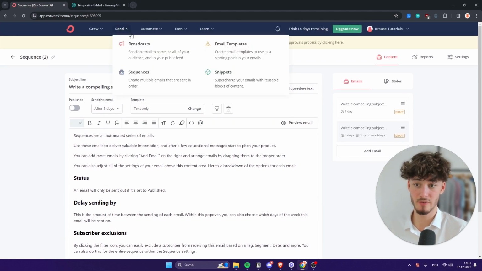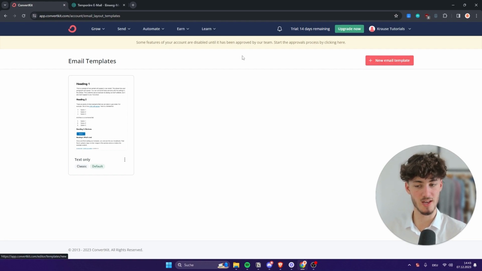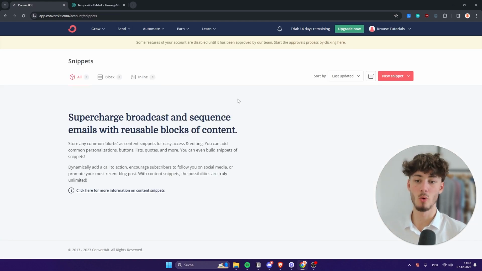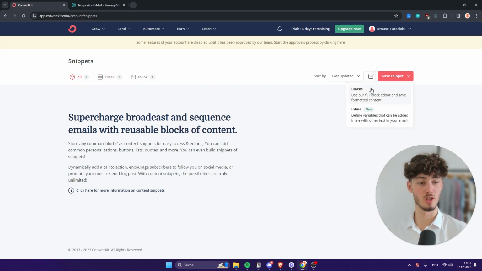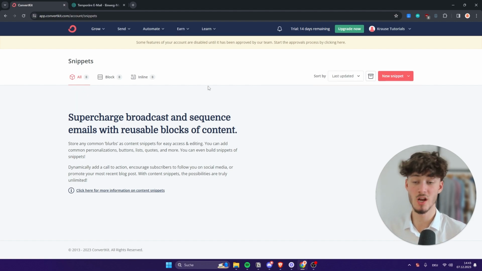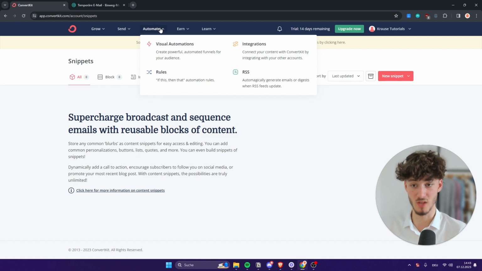Now, as for the other features under send, email templates should be pretty straightforward. You can just set up your own custom email templates to reuse, as well as snippets. Right here on the snippets, you can set up different kinds of blocks, which you can then later on reuse for your emails, which is going to save you quite a lot of time. Now, under automations right here, we can see that we are going to have visual automations, rules, integrations, and RSS. We are going to get started with visual automations right here.